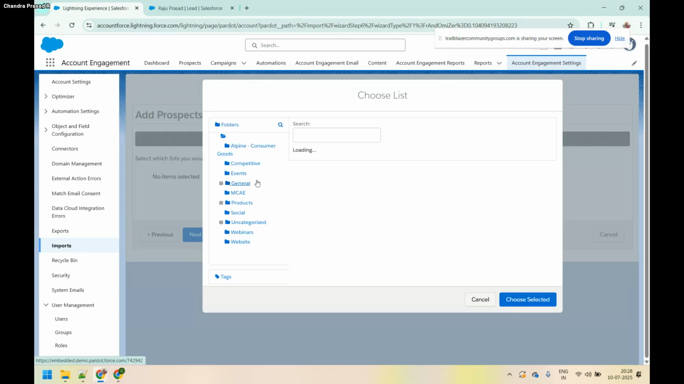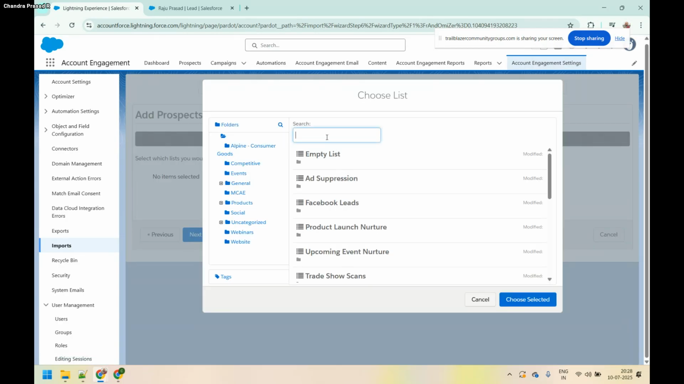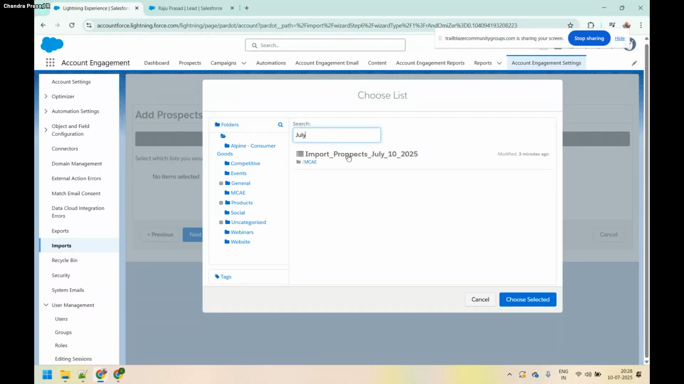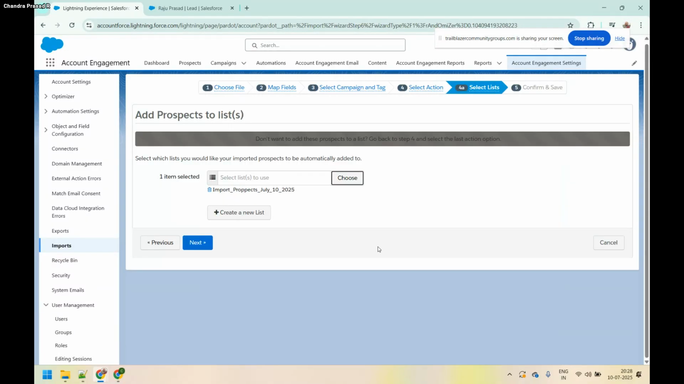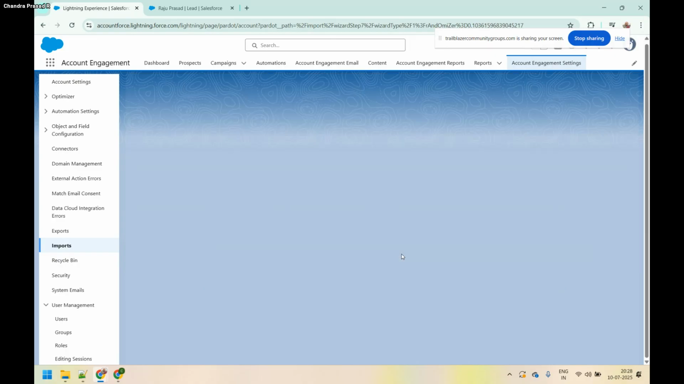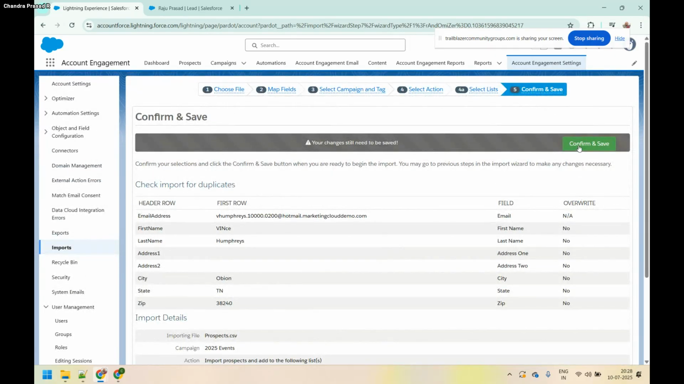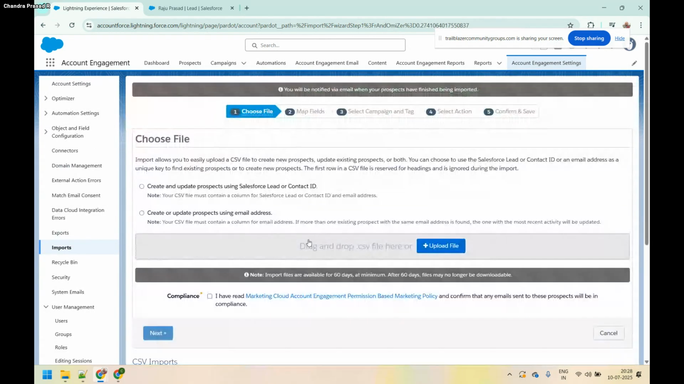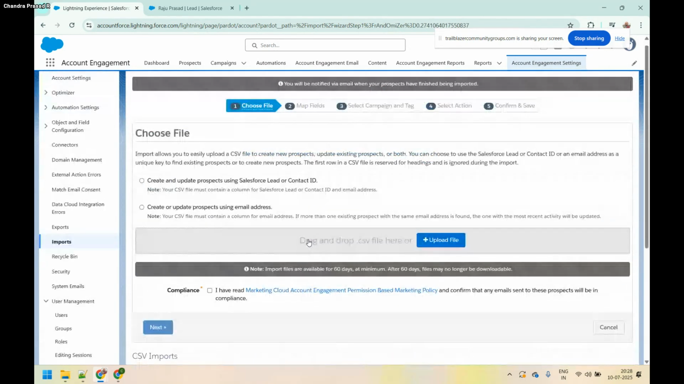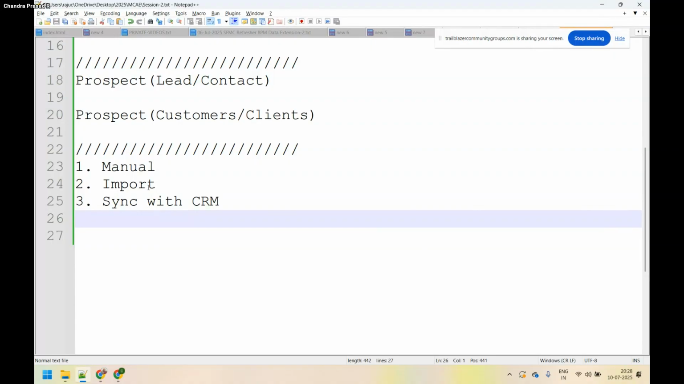Now it is asking for the list to be used. I'll be using the list which I created, which is the July import prospect list, and then click next and we are good. After the things are completed, it will send out an email to me that the import is completed. So with this, we learned how to import a prospect. There are many options. Explore the options in your developer account. That would be great.